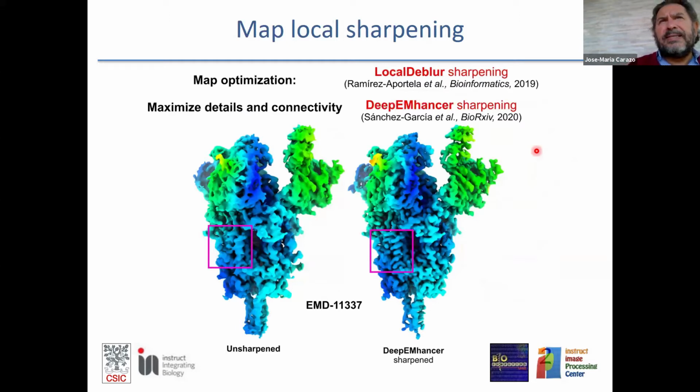Here, I would pass the presentation to Marta, who will be talking about map to model. Good morning. As you know, model building is the process that allows us to get the atomic interpretation of the density map. The first step in this process is to improve or optimize the map to maximize the details and connectivity in order to favor the tracing of the atomic structure. We performed this map optimization using two different sharpening methods that we have developed in our lab, which are LocalBlur and DeepEnhancer.